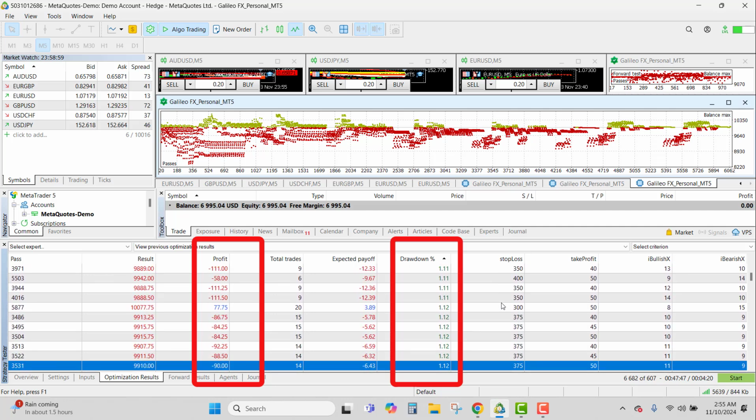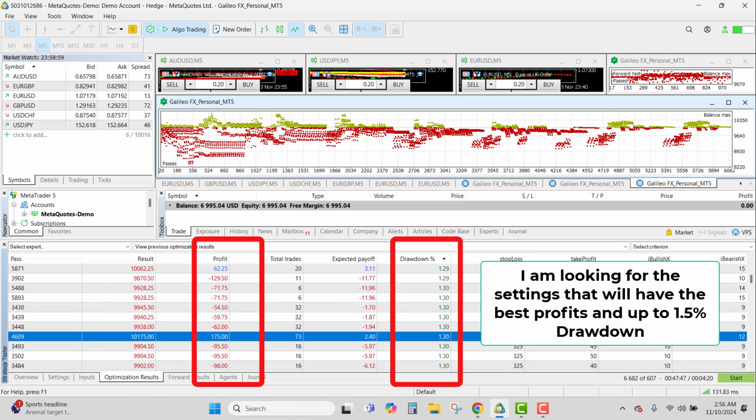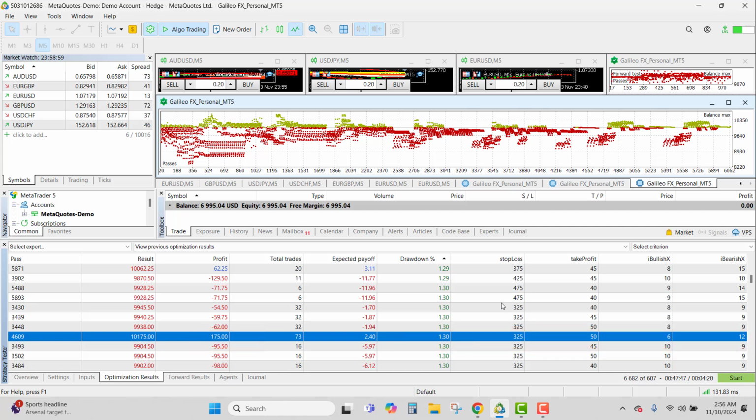81, 77, 79, 42. Here's one. Pass 4609 is giving me a $175 profit with 73 trades, $2.40 a trade, with a maximum drawdown of 1.30%. That is awesome. So we're going to write these down. Stop loss 325, take profit 50, bullish signal 6, bearish signal 12.